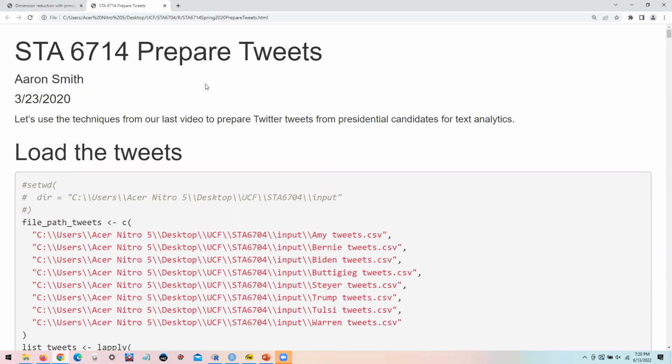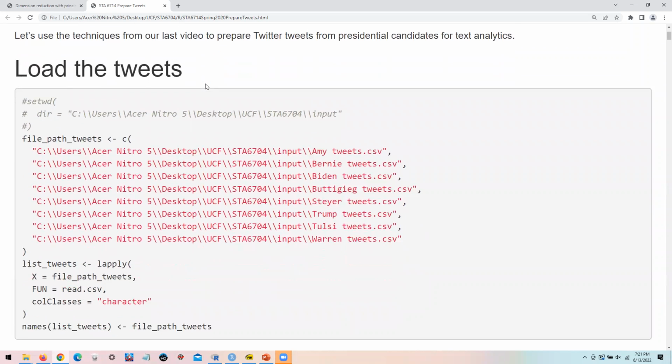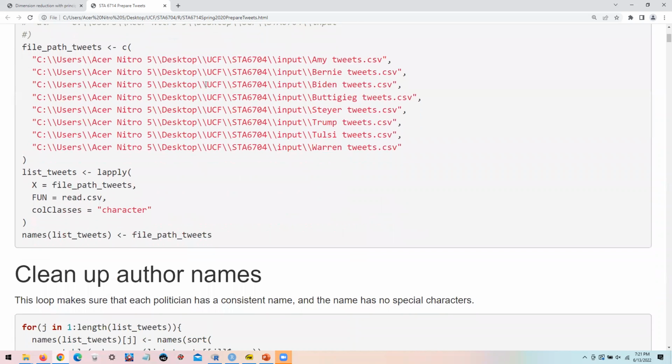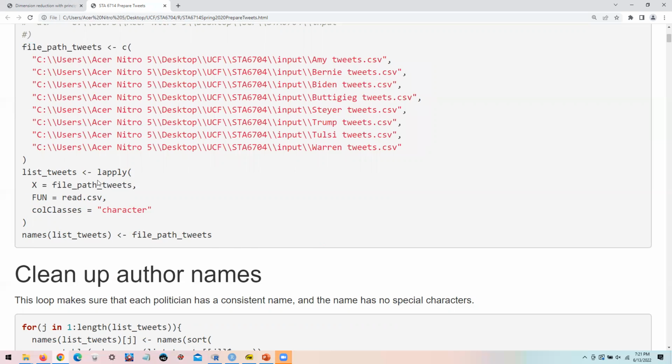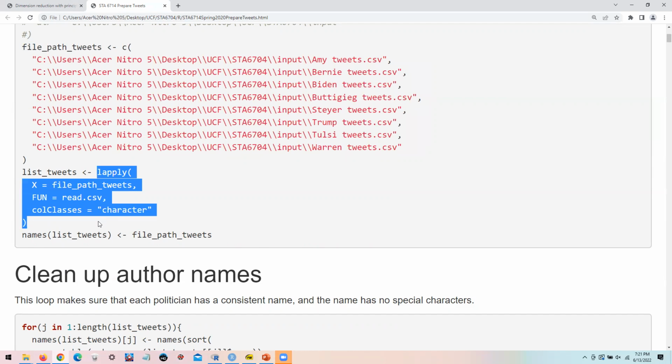And so for this example I want to run through, I want to take each of these politicians and analyze their tweets from this point of view. All right, so here I'm just loading my data. Here's the file path on my computer for it. And you'll notice I'm using lapply to make this faster, quicker, easier.